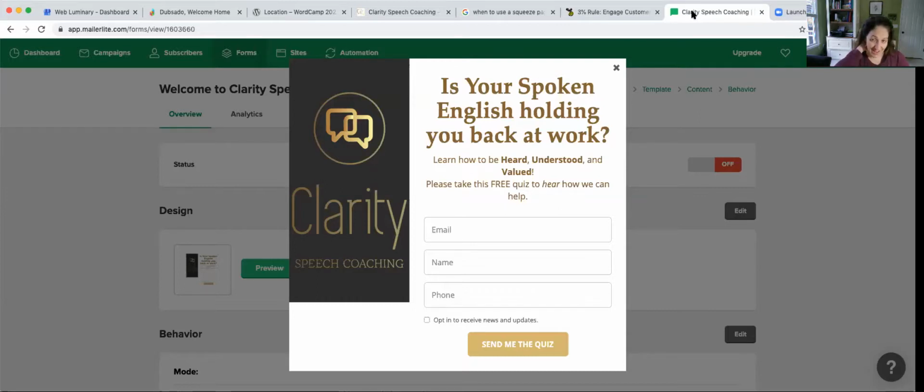So in this case, MailerLite allows you to create a pop-up where you can squeeze, now we got the phone number too, the email, the name, and the phone number of someone. And this has only been up a couple months, and it has actually been effective. So why is it so effective?